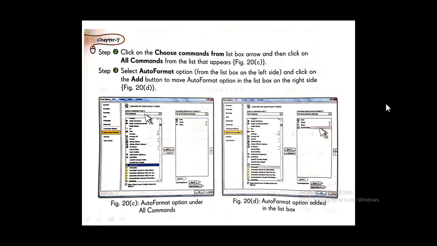Now click on the choose command from list box arrow and then click on the all commands from the list that appears. All commands, click on the quick access toolbar, customize quick access toolbar as shown in figure 20C.